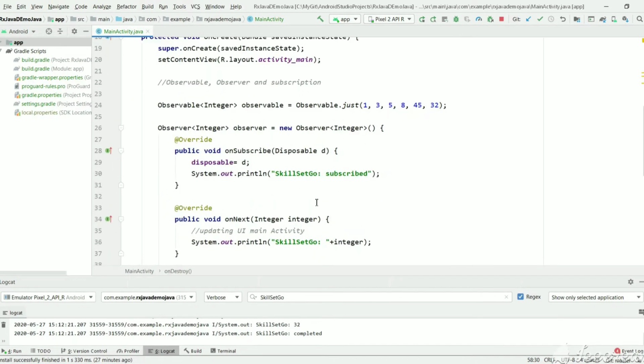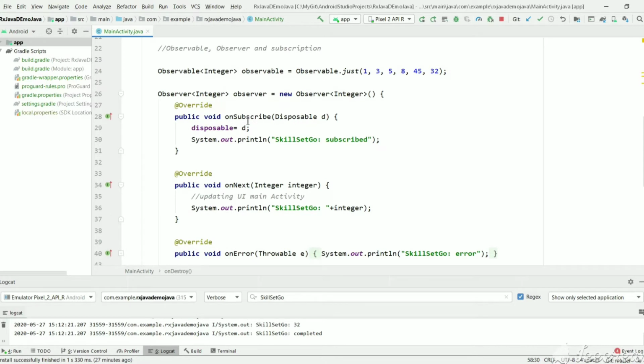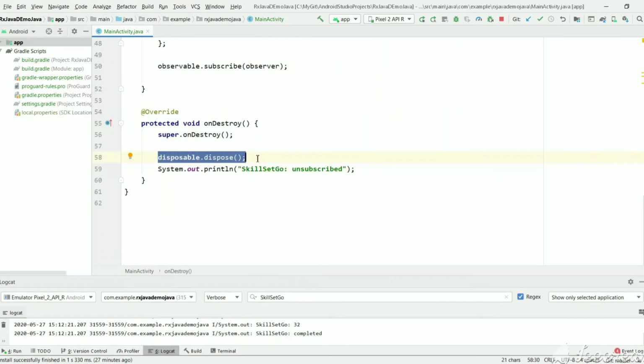So here we have only one observable and one subscription to that observable. So what if we have multiple observers? Like every observer has a disposable. So if you have multiple observers, then we will have multiple disposables, and here it is very difficult to dispose each disposable here in onDestroy. So for this we will use a composite disposable. Every time we create an observer, we will add its disposable to the composite disposable, and in the onDestroy method we will use the composite disposable to dispose all at a time.